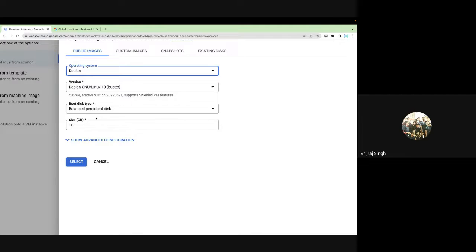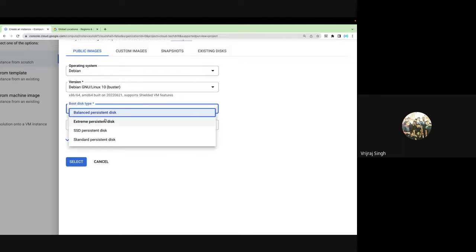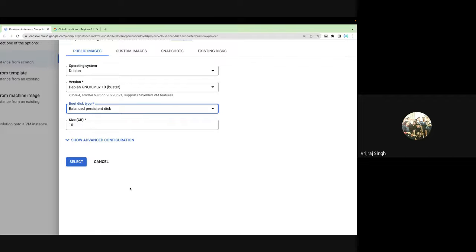And then here I can select the type of my hard drive. You can use a standard persistent disk, or the SSD persistent disk. It's totally up to you. You can choose a balanced disk, and then you can allocate the size of your hard drive. As of now, I have allocated the size of my operating system hard drive at around 10 GB.